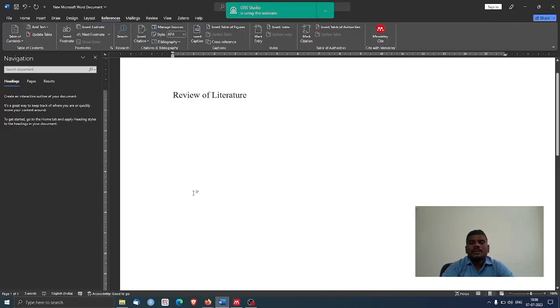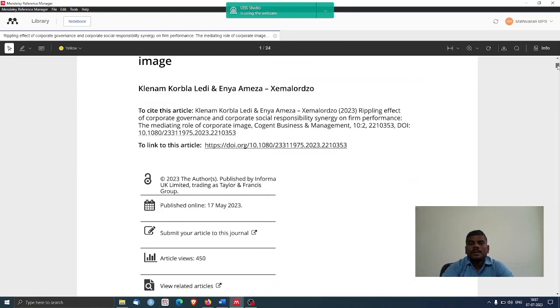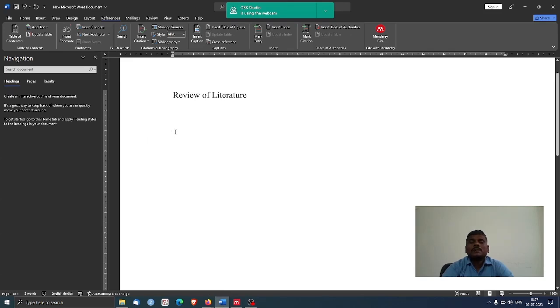We'll go to the Word document. First, we need to say who the authors are. Usually, our review starts with author name and year. This is the article which we are reading, Rippling Effect of Corporate Governance. And the authors are Lady and Amiza. We will insert the citation. Go to Word. Keep the cursor at the place where you want to insert the citation. Then go to the References tab. Under the References tab, click Mendeley Cite.